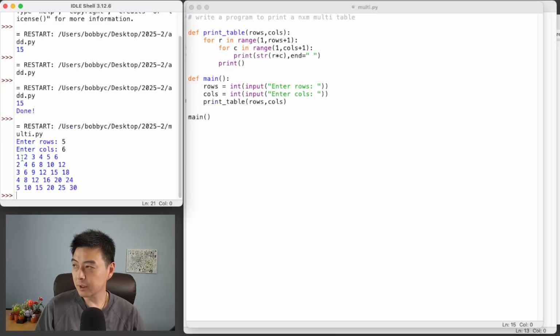And that looks pretty good. So 1 times 1, 1 times 2, 1 times 3, all the way up to 1 times 6, and then we have 2 times 1, 2 times 2, 2 times 3, all the way up to 5 times 6. So this is a 5 by 6 multiplication table. That's basically what this does.